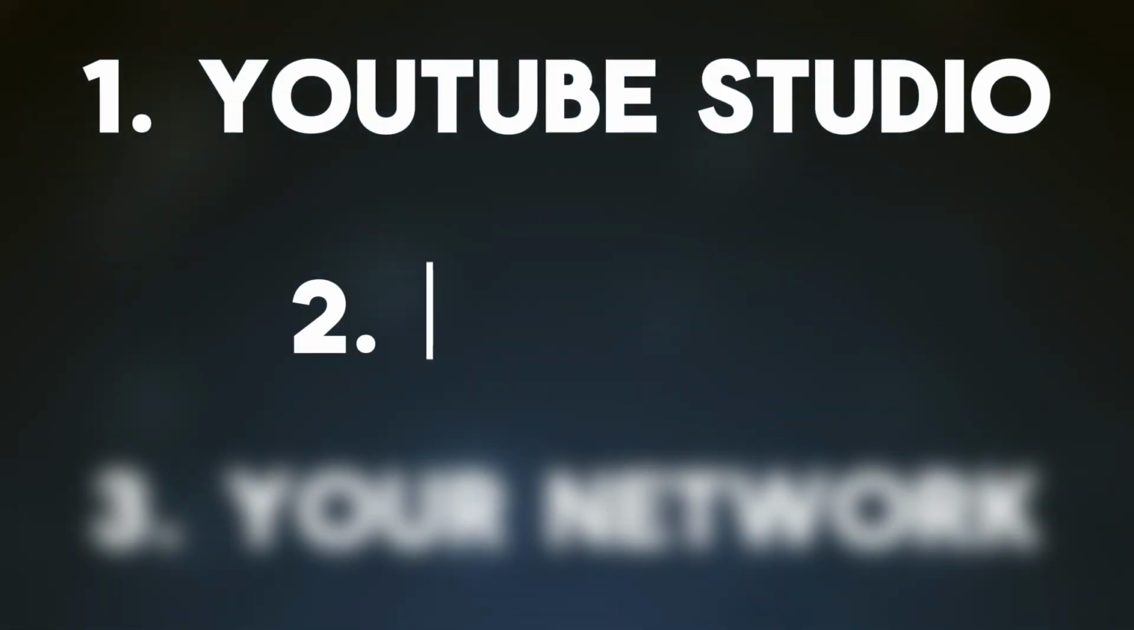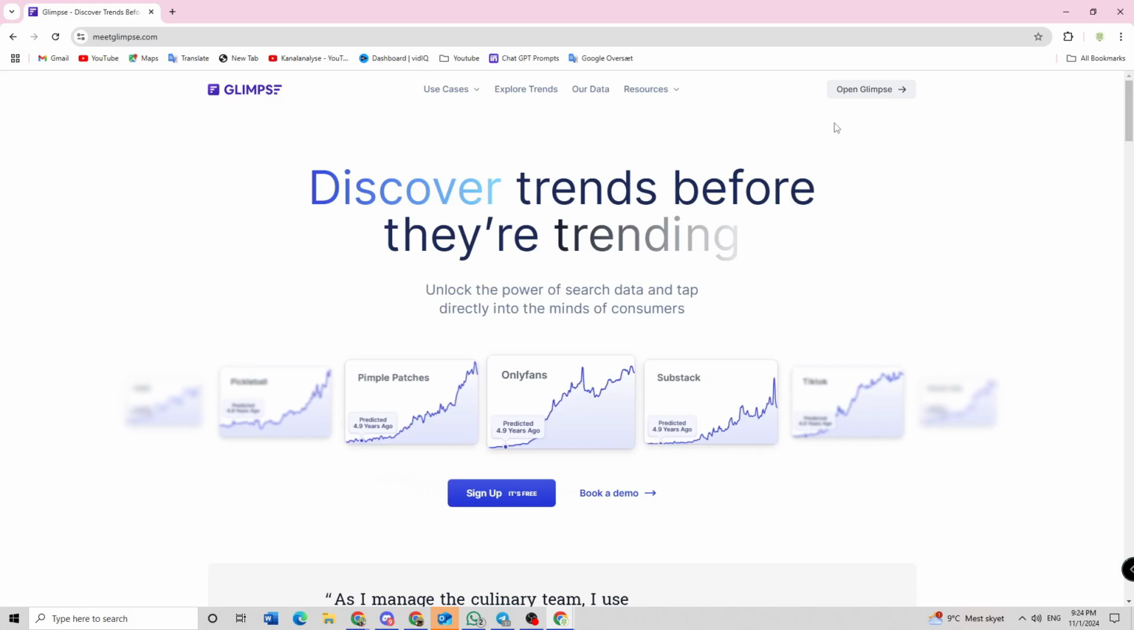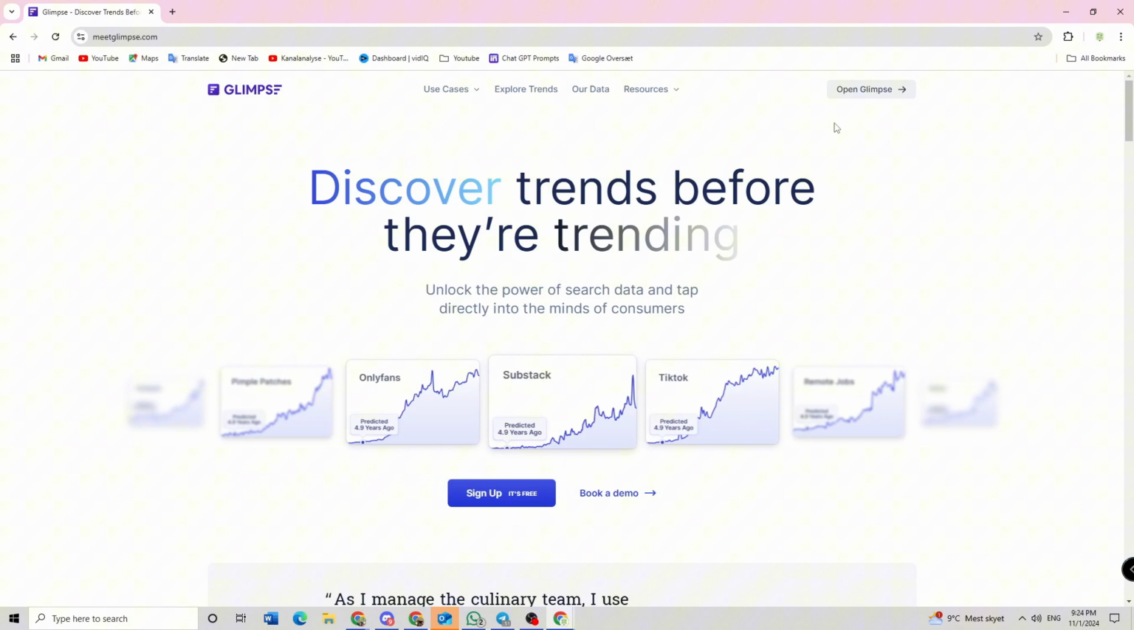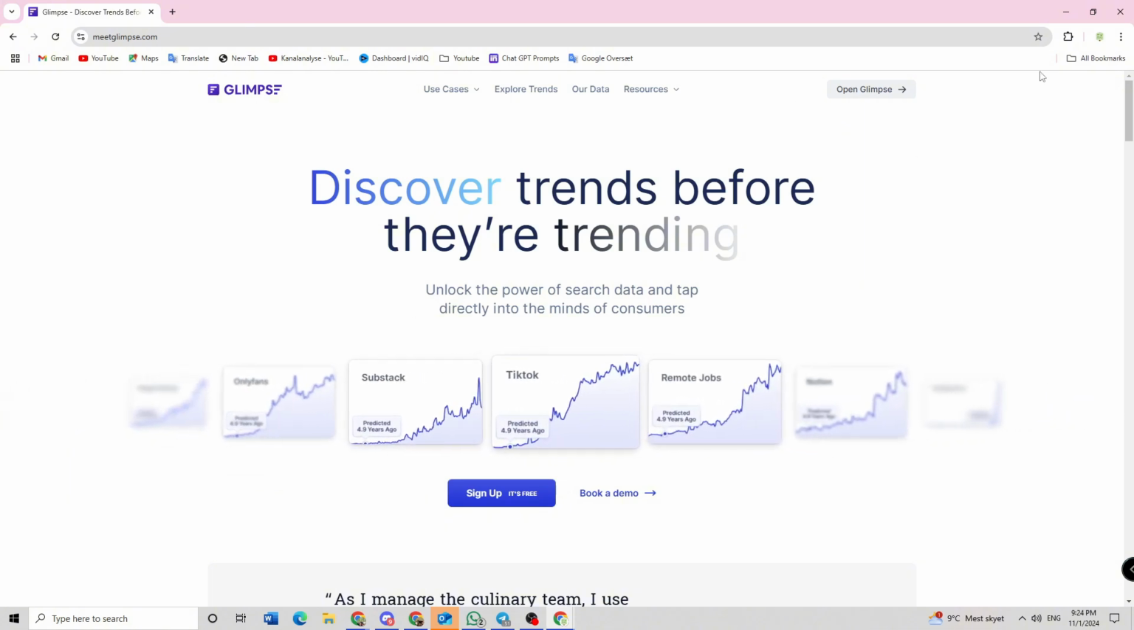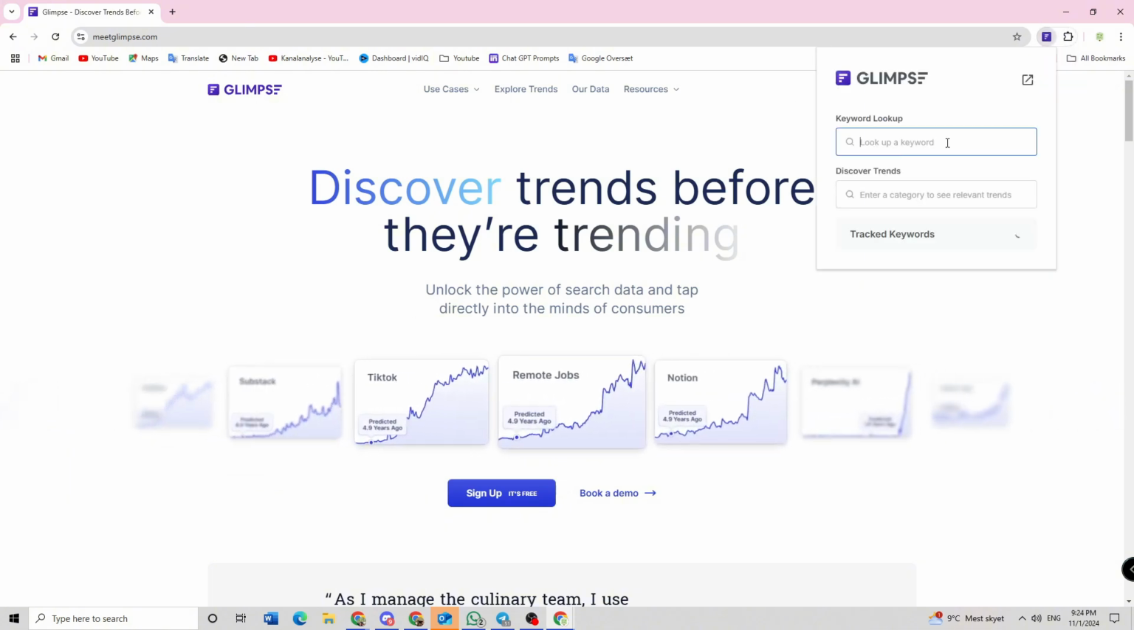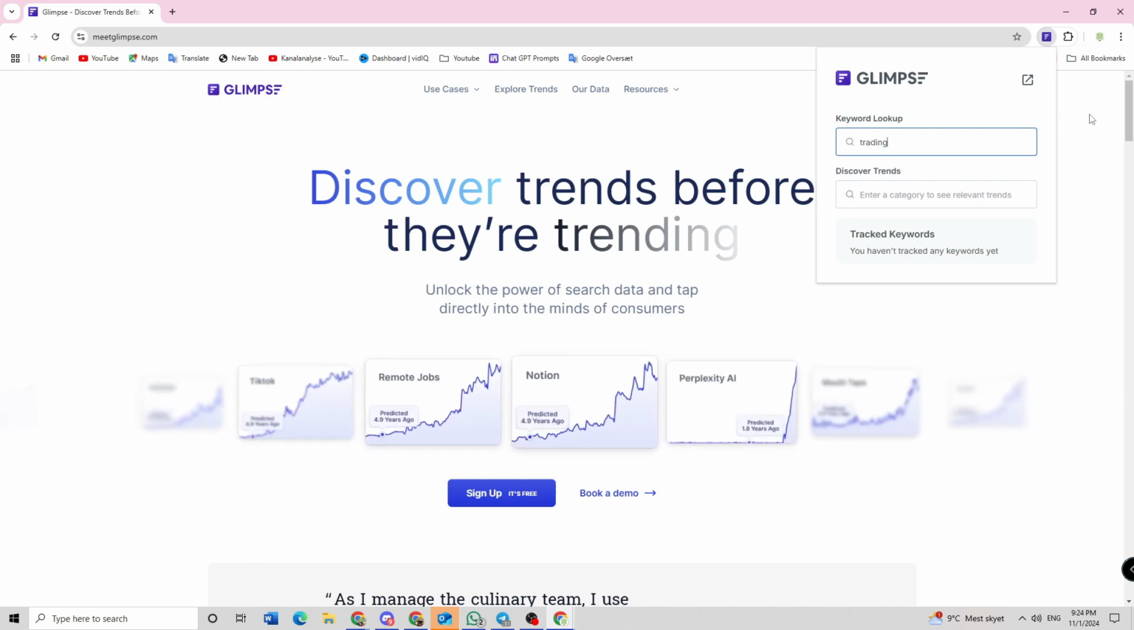So number 2, that's Glimpse. And Glimpse, it's not actually a website, it's a browser extension. So it's just here where you actually get it. But let's head over to the browser extension. It's a browser extension that goes over Google Trends.